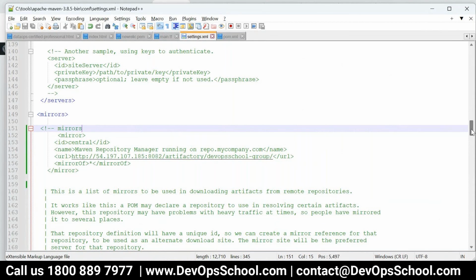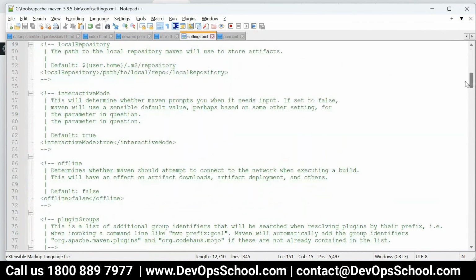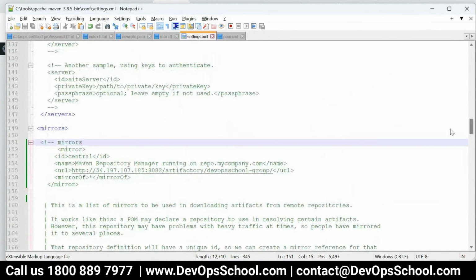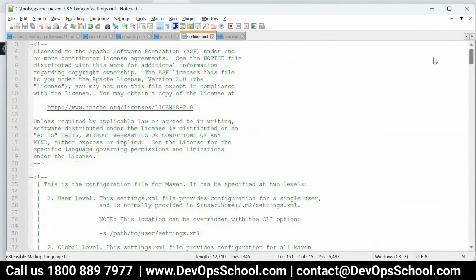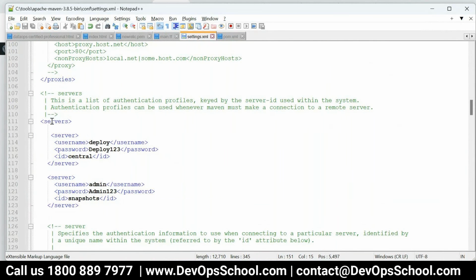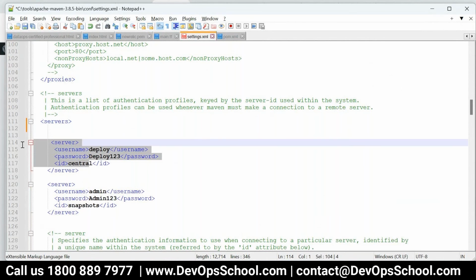So in this, you have so many elements. Open with Notepad++. You will see coloring, which is commented, which is not commented. So I need to locate the servers element. Servers, here it is. So in this servers, I need to fill in the username. So I need to put the username.